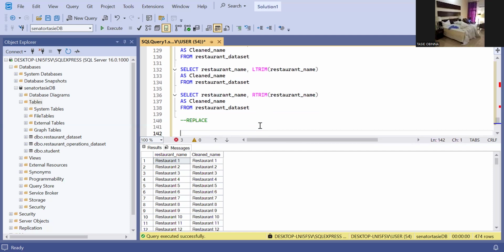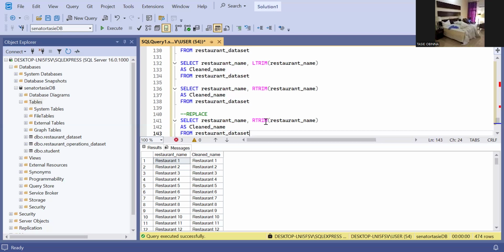How does replace work? Let's say you want to replace a certain text with a certain text. Still restaurant name. I don't need to spend so much time typing new things. I'll just change this to replace. And what am I replacing? I want to replace on my restaurant name column the word restaurant, spelled as it is on your data. I want to replace the word restaurant with eatery.